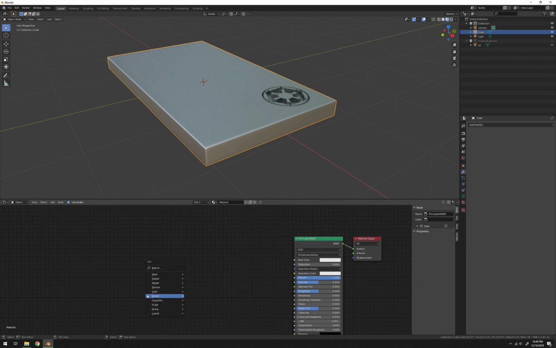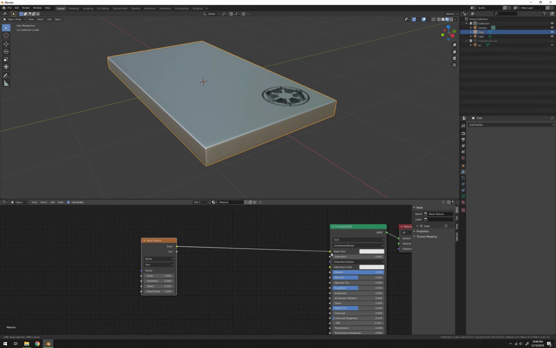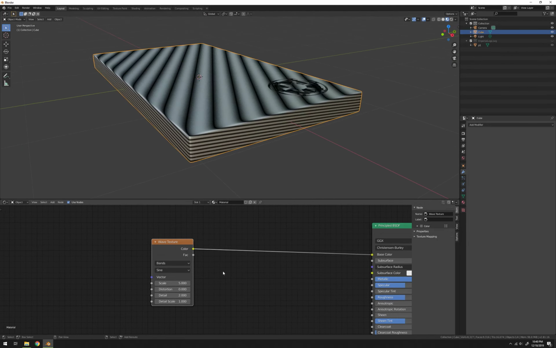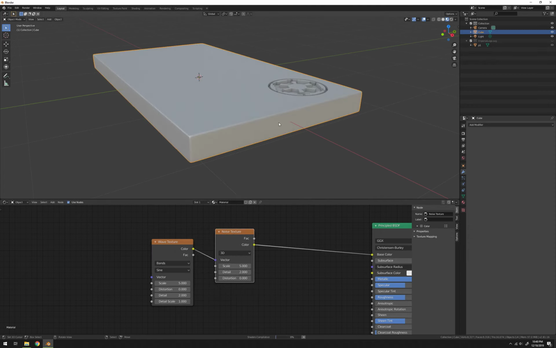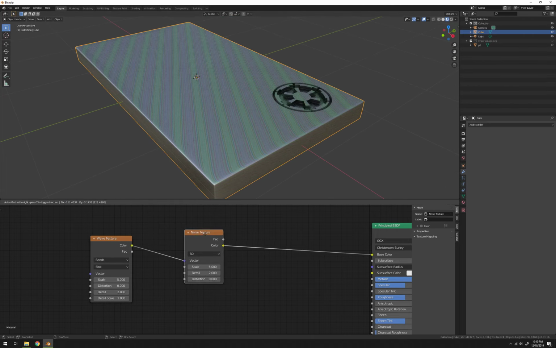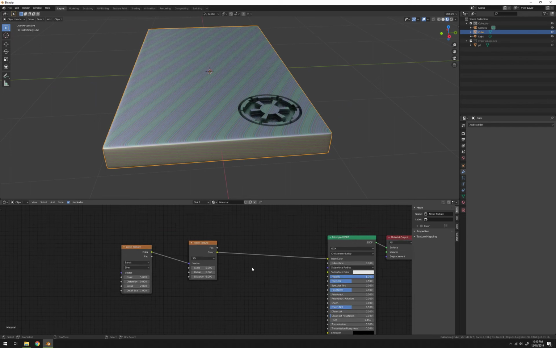Yeah, let's see, not input. Where's that at? Texture, there we go. Add in a wave texture. For now, I'll just plug that into the color. Got some nice stripes there. Very nice. And add in another texture, a noise texture. Just drop that right on that line there. And, ooh, that is colorful. Not what we want at all.